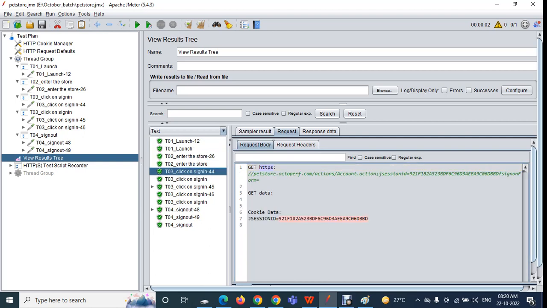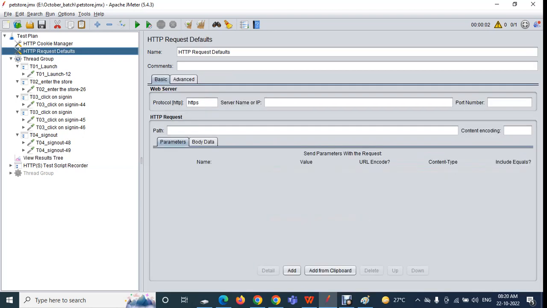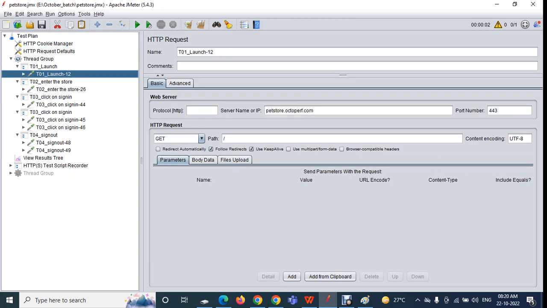So like that, whatever protocol you have entered here, that protocol can be applied to each and every request.